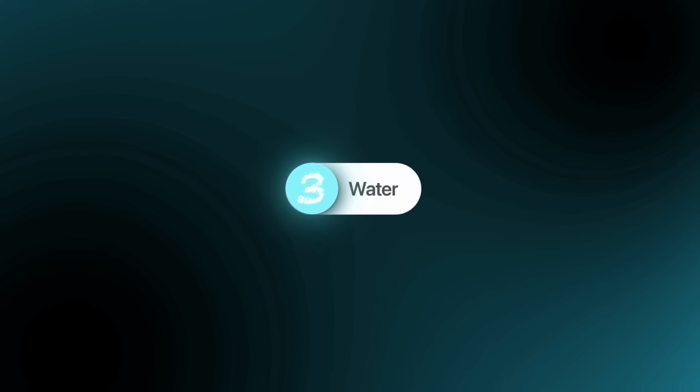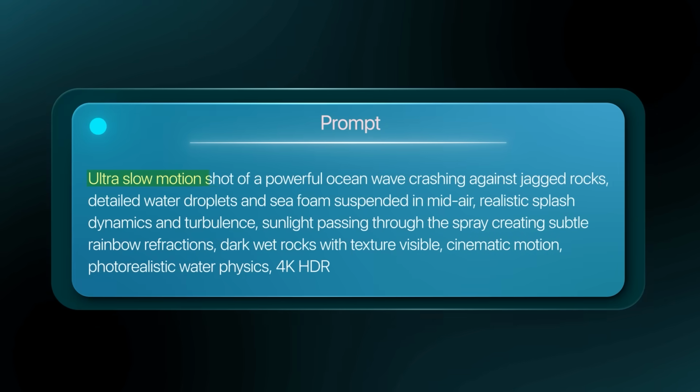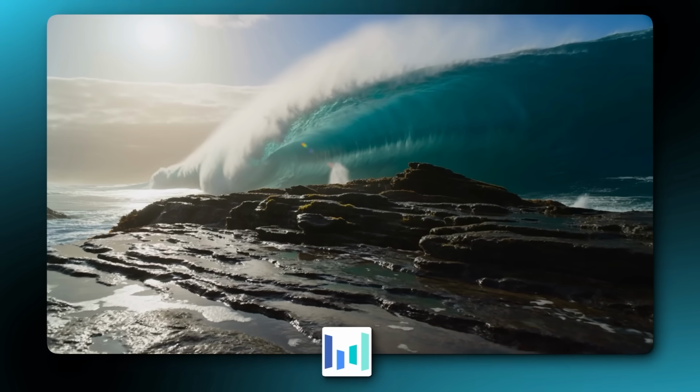Now let's get into water, which is one of the hardest things for any AI video model to handle. The prompt was an ultra slow motion ocean wave crashing against jagged rocks. Here's Seedance.